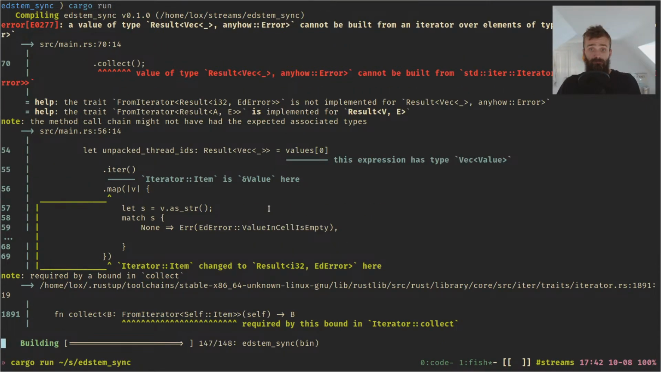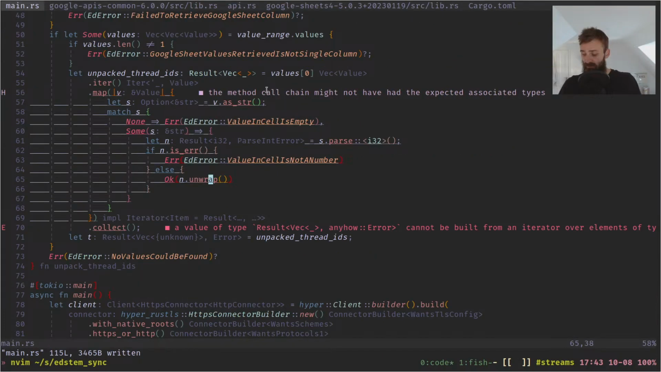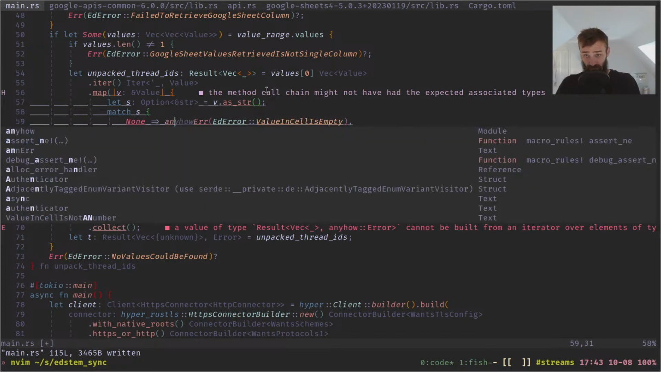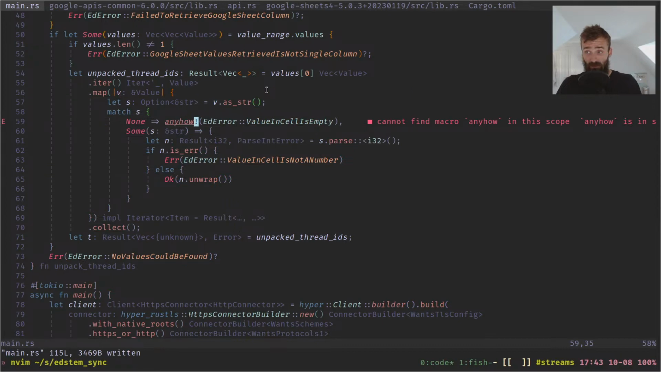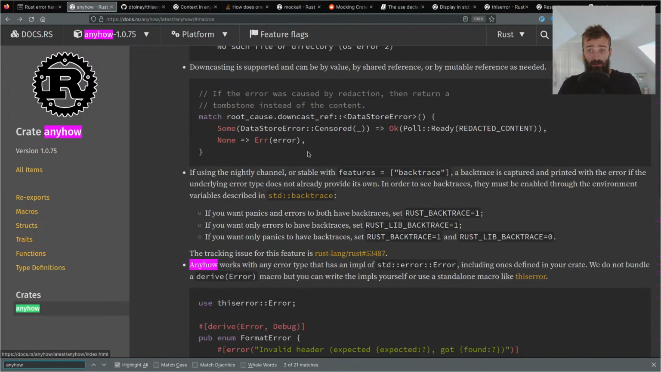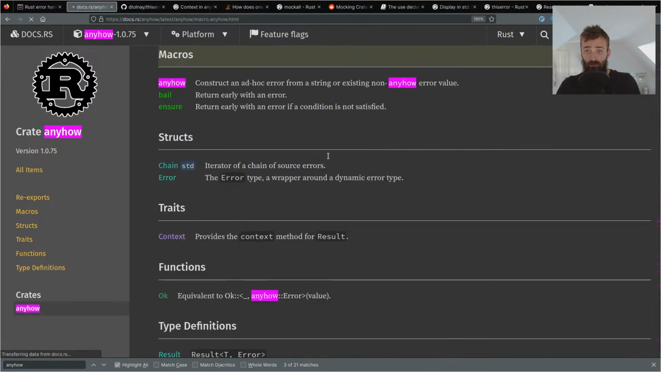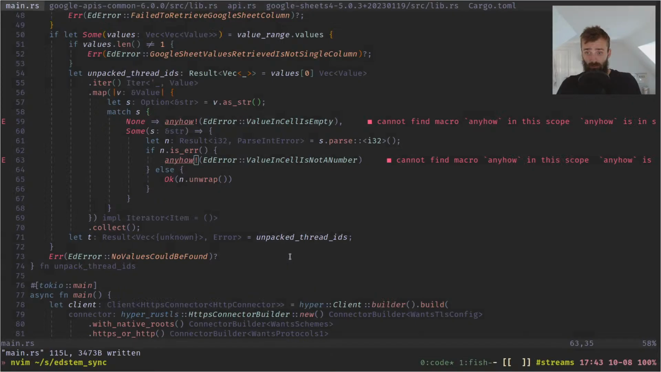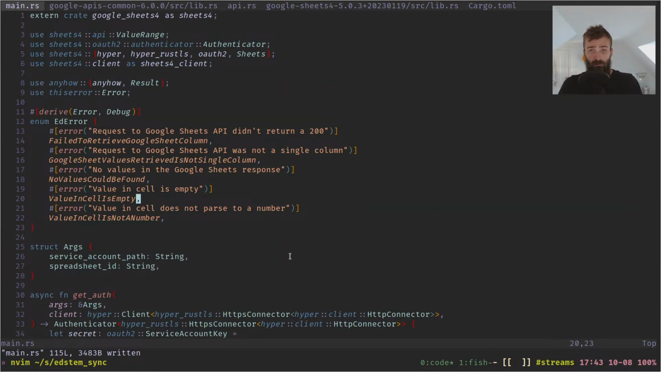Now I'm getting another error. Value of type result vec anyhow error cannot be built from. Yeah, so now there's an error. Ed error, anyhow error. So I need to turn these ed errors into an anyhow error, for which the appropriate thing would be to use the anyhow macro, I feel. But I don't have the anyhow macro in scope at the moment. And this is because, use anyhow, I haven't imported it.